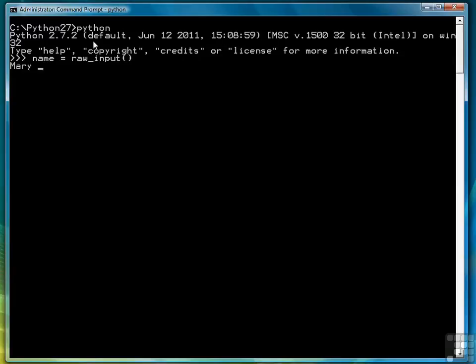So that if I type some data into raw input and then hit the enter key, the interactive shell returns. And if I print the value of name, you'll see that it displays Mary Smith. So clearly, raw input pauses the interactive program to wait for the user to enter input. Once the user hits the enter key, then the input is sent from the function to the variable on the other side of the assignment statement.